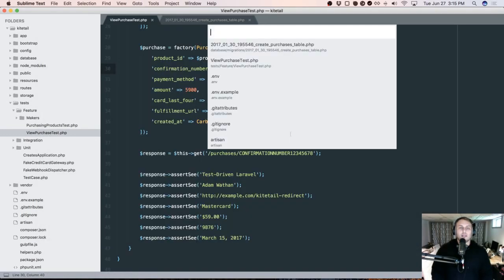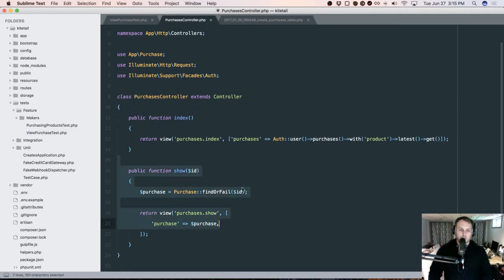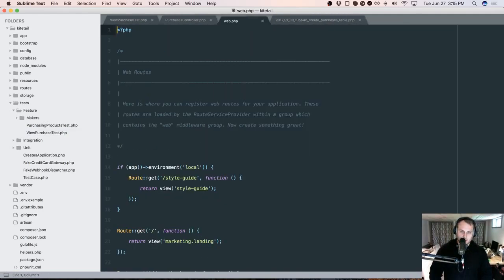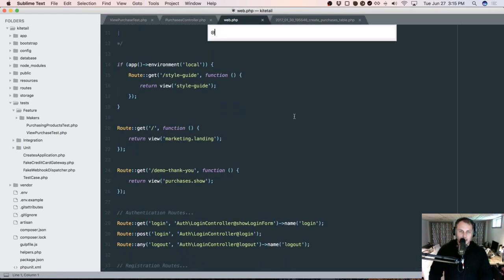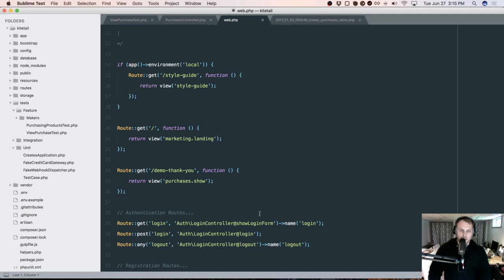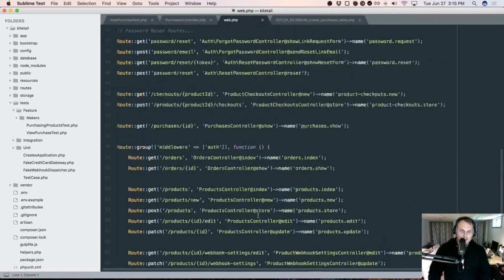So let's look at the purchases controller. We're doing a find or fail for the ID here. So let's go to our routes file. And you know what? I wish Command R in Sublime worked in your routes file, because I hit it instinctively all the time, even though, of course, it doesn't make any sense. Okay, so that's going to be here.